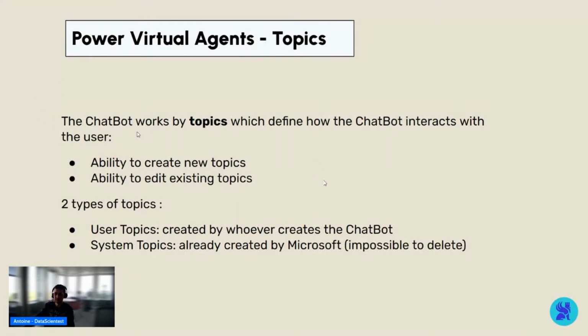Okay, so the chatbots, how does it work? It works with topics. What is a topic? It's a script that indicates to the chatbot how to interact with the user. You can create new topics, or you can also edit existing topics. Okay, we will see it later, because when you create a chatbot, you will see that there will be existing topics that you can't delete, but you can edit them, or you can also create new topics. So we talk about user topics, the ones that you created, or system topics, the ones that were created by Microsoft and you can't delete.